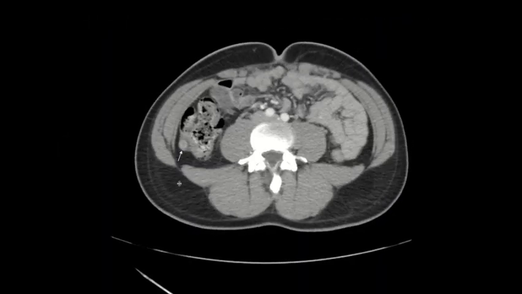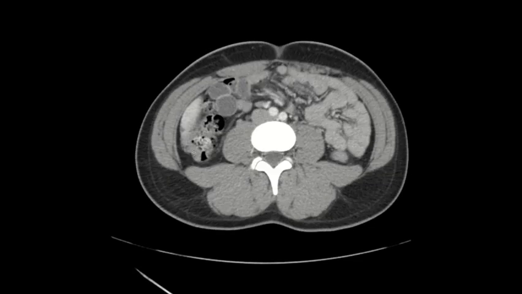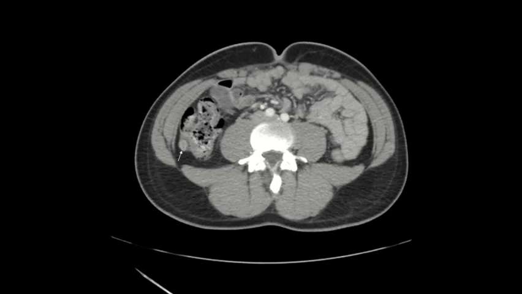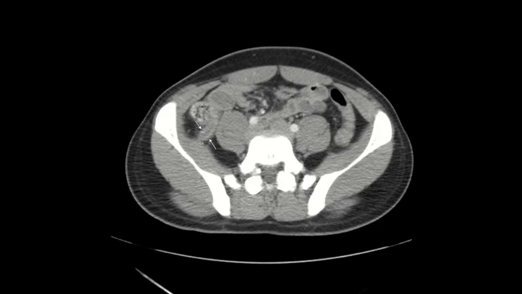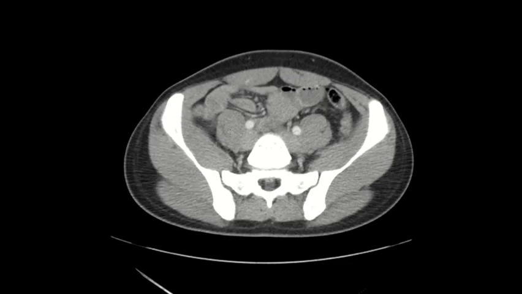I scroll down, we can identify the appendix by the arrow here. It's arising from the cecum, which is right here, and the appendix is right here. It's a blind ending tubular structure, so we can follow that, and I put arrows on either side of it, so you can see it's this tubular structure right here. It's filled with fluid, and it's blind ending.